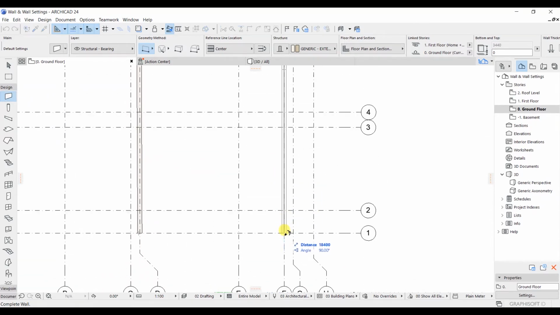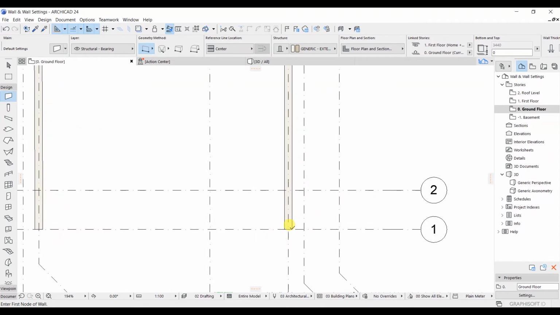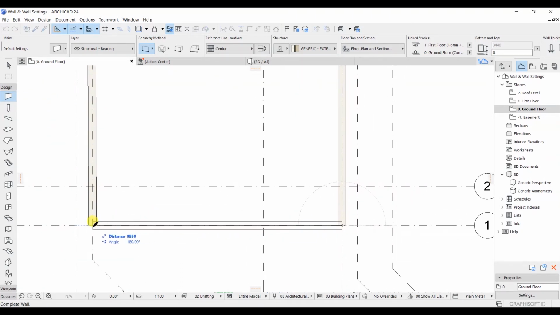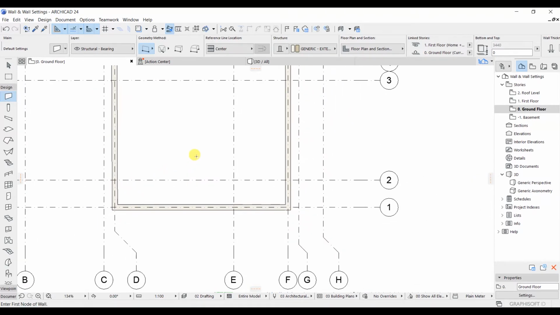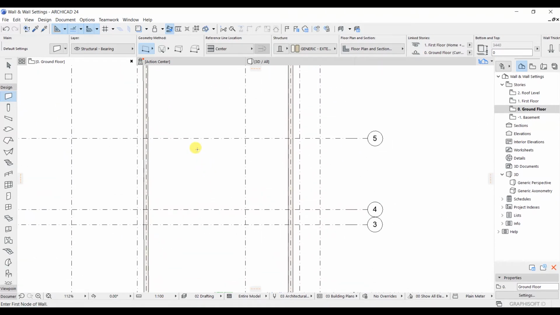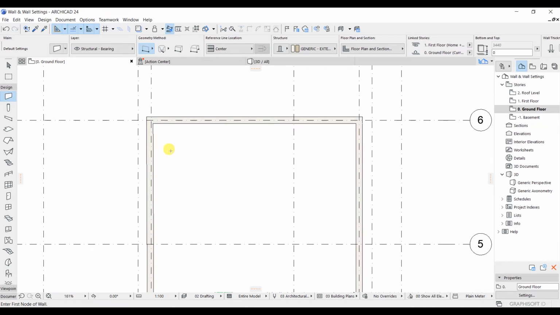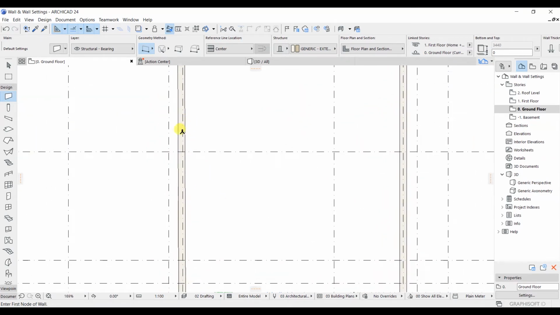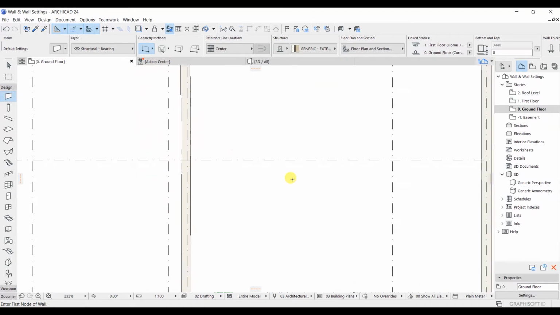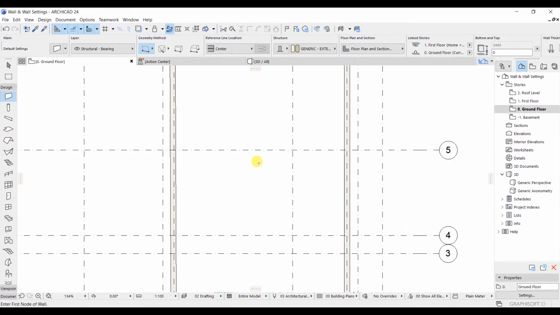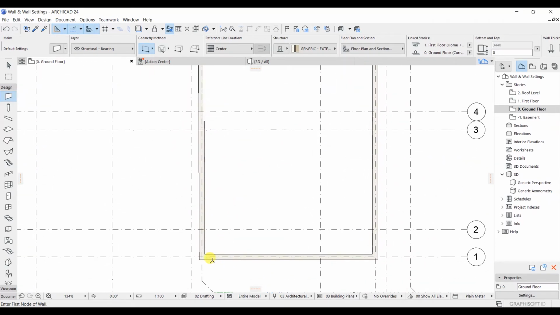Just simply click here, again click at this grid, and after that you have to click here. So in this way you have to model the wall. As you can see here, we have successfully modeled our wall without any kind of problem, just like that.